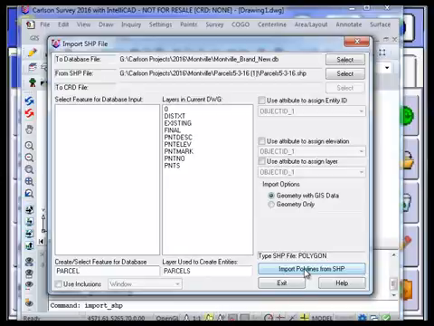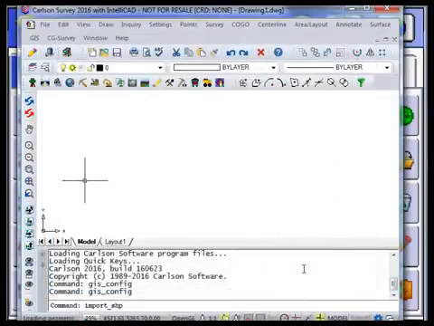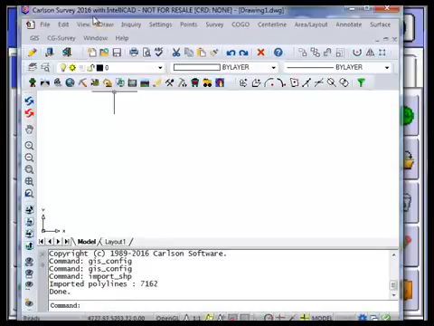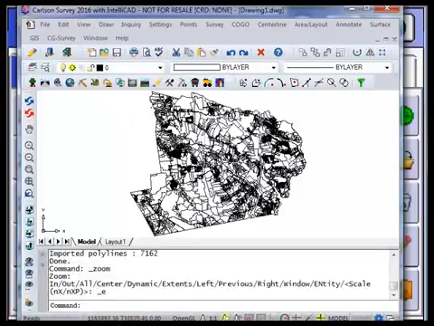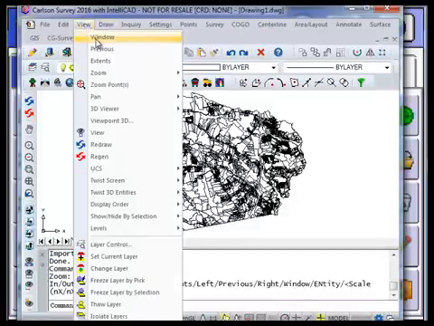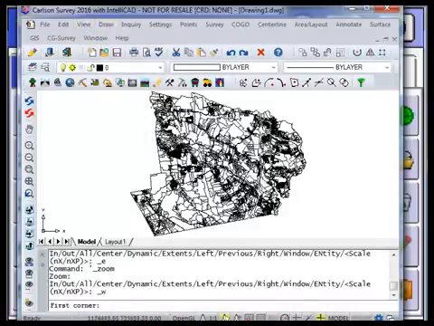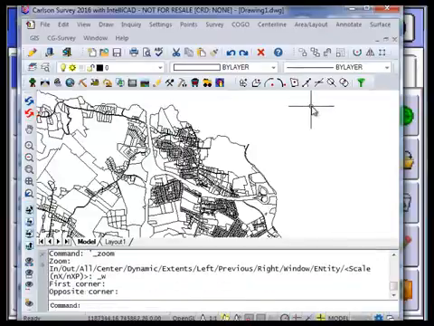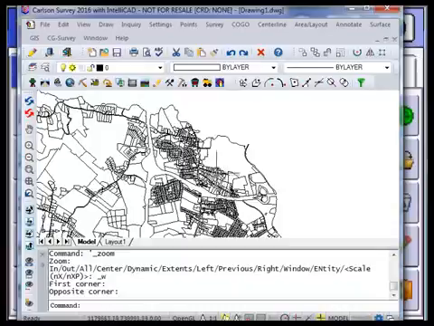And now I do import polylines from shapefile. And if you can see down there, it's counting up the percentage. All right, it's done. Let's go up to View, do Extents, and there is the data. Now, let's view window a busy area. How about this area right here? So we'll see about loading this quadrant of data.